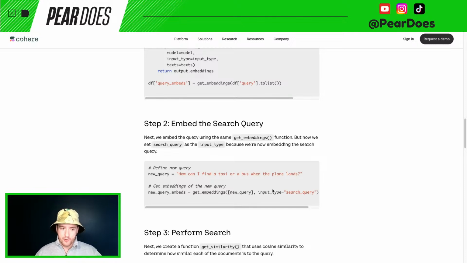So, for example, define a new query: how can I find a taxi or a bus when the plane lands? Remember, that is one of those FAQs that wasn't in our original list. And so then we're going to get embeddings of the new query.